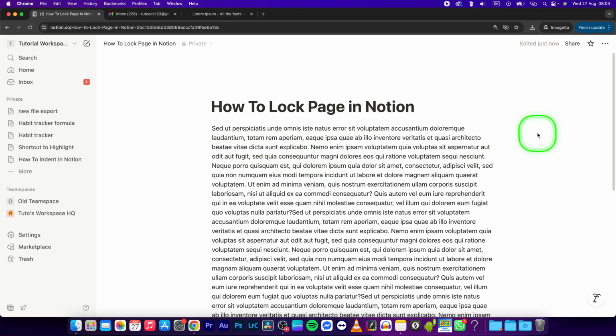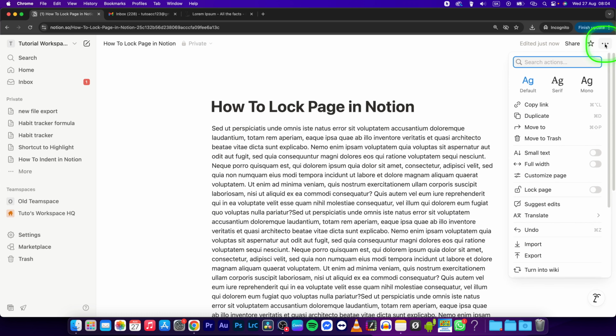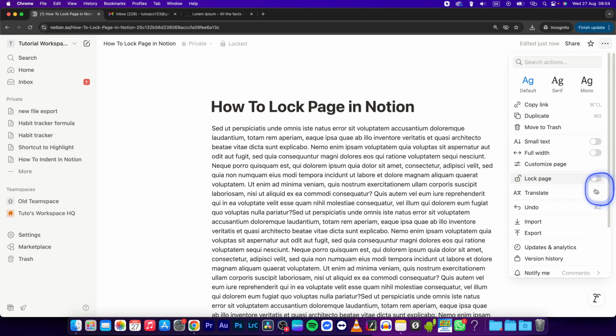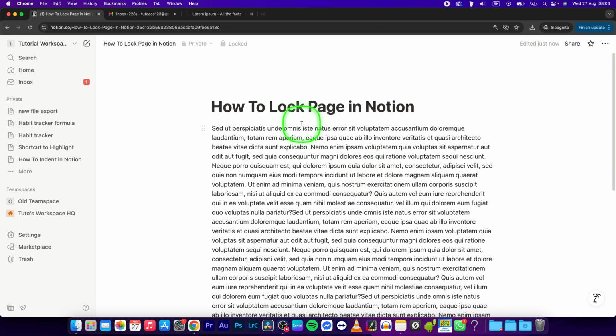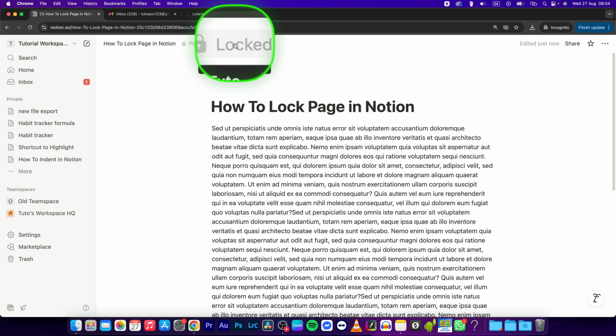This is very simple. First, navigate to the top right corner and click on this three dots option. It will expand this menu, and here you have this toggle lock page. Now the page is automatically locked, as you can see right here.